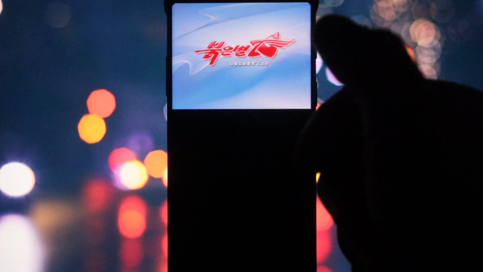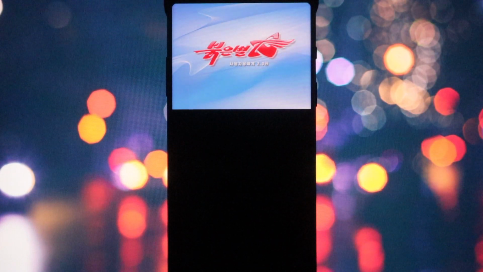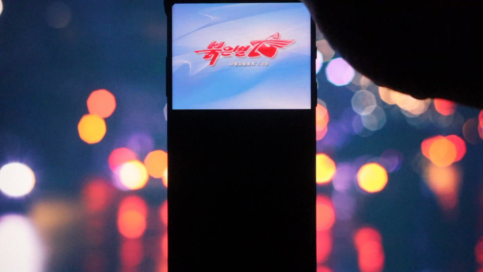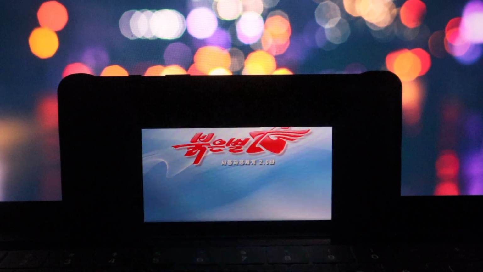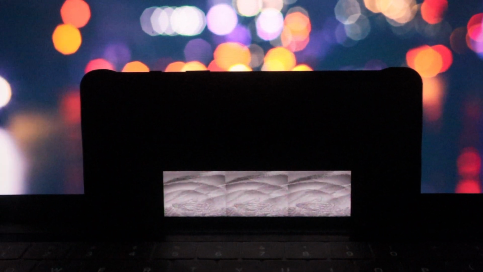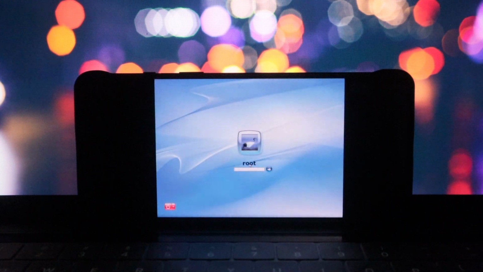So you can see this is the loading screen of the RedStar OS. Let me just make this phone landscape. Here you can see it's on the loading screen, so it will take some time to load the operating system. So just wait here and let the booting process complete.